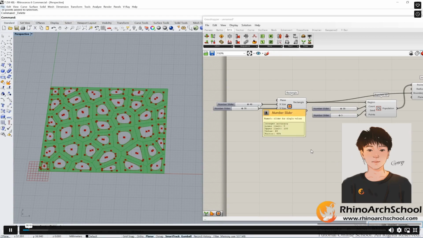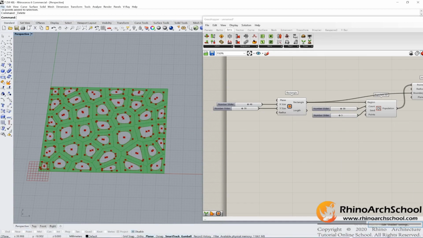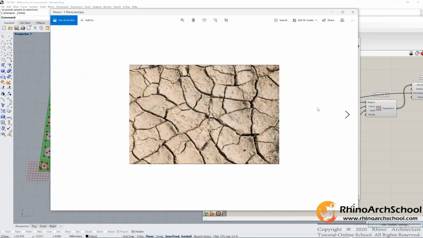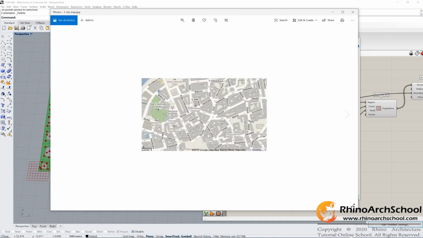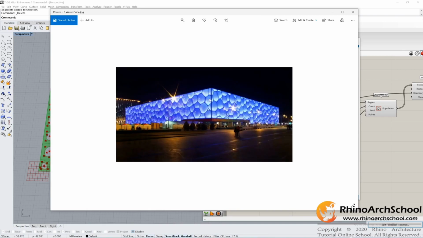In this tutorial, I will teach you how to build Voronoi in Grasshopper. First, let's have a look at where we can find the Voronoi form in the world. The first image is a thirsty light, looks like this, and city map connections, and city suburbs, animal skins, and the water cube facade.